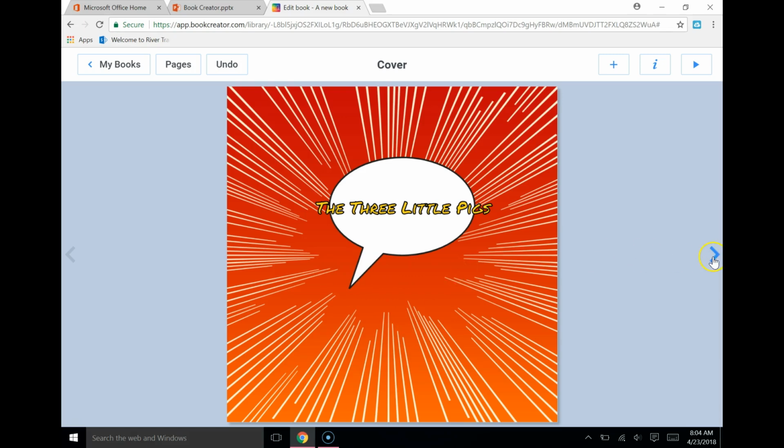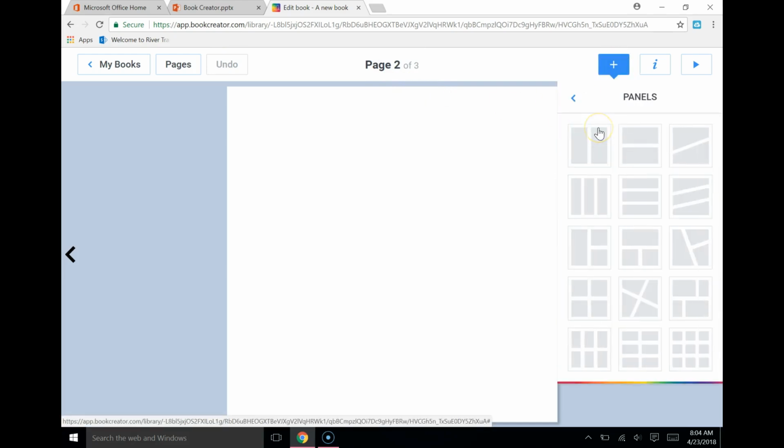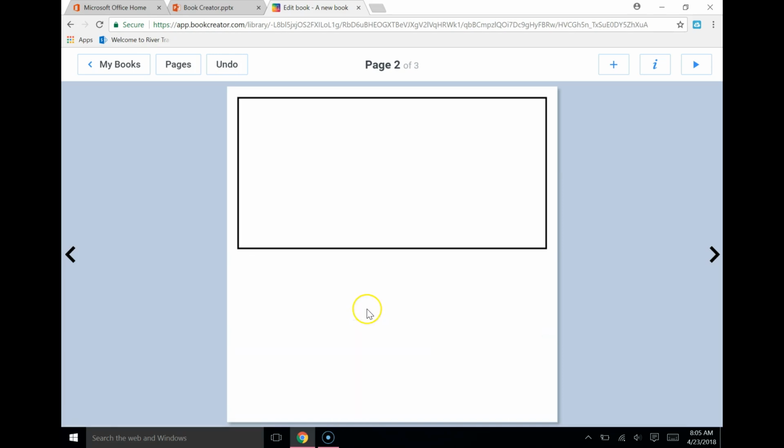Let's move on beyond the cover. Notice it says page 2 of 3 now, and I can add panels. So this is where you can choose to make it look like a comic book or not look like a comic book. If I were doing a picture book, I might choose something like this, and I could do my picture up top here and my text down in the bottom. But perhaps you don't want that box there on the bottom, so I would just simply right-click and cut.